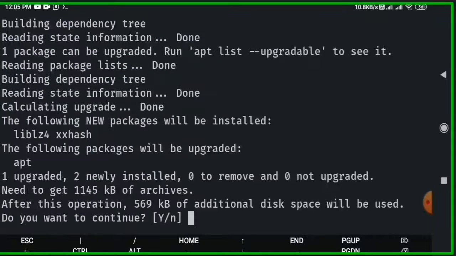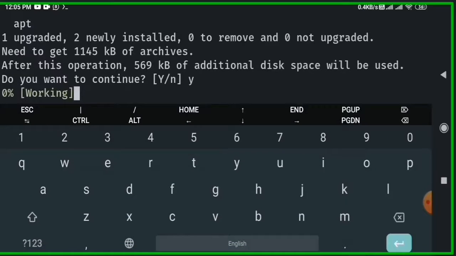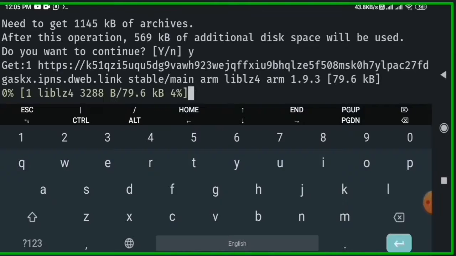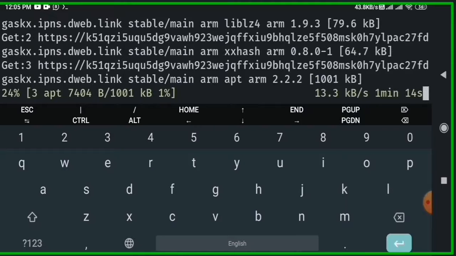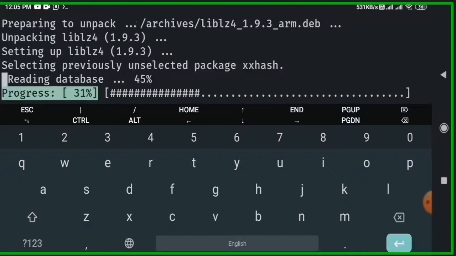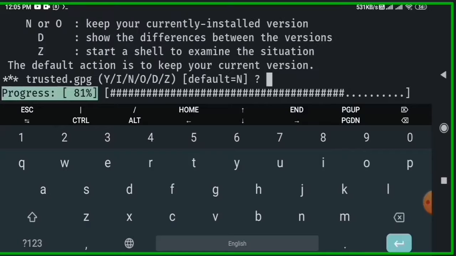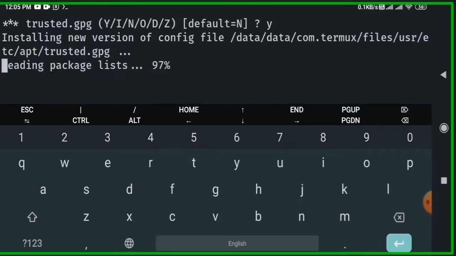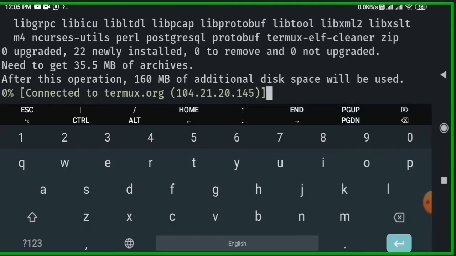Depending on your internet speed, type Y. You may have to wait 15 to 20 minutes. Today I will also solve some errors on Metasploit. So type Y. I will be back after 15 to 20 minutes.